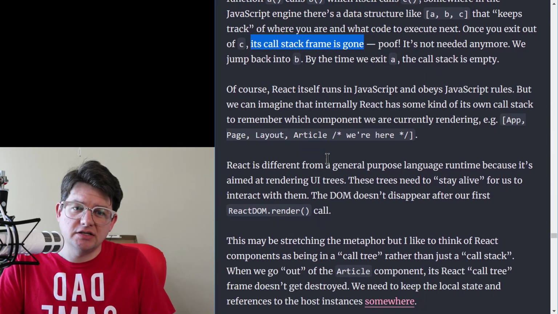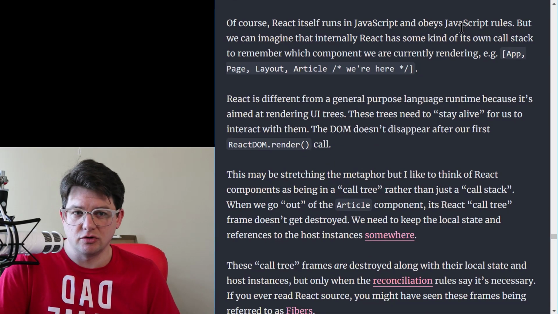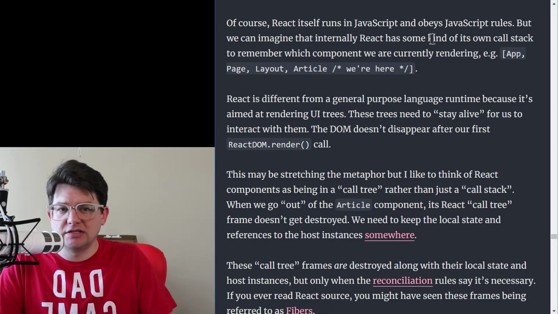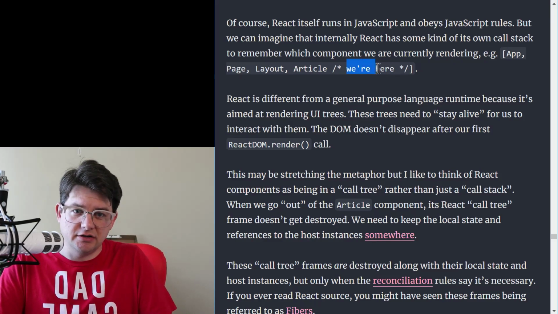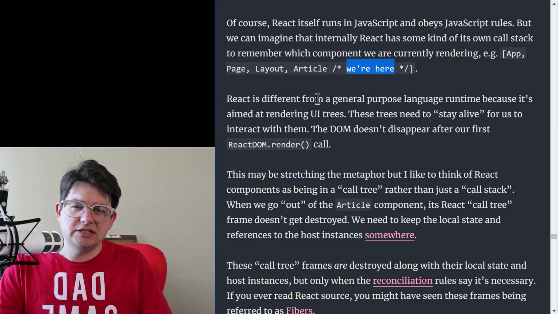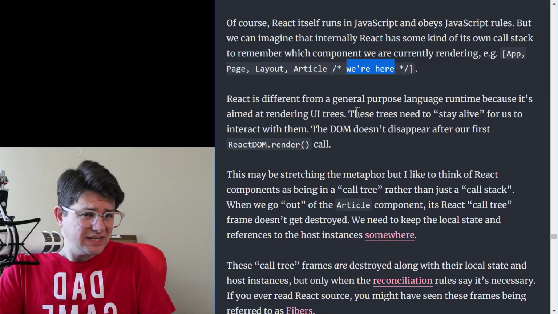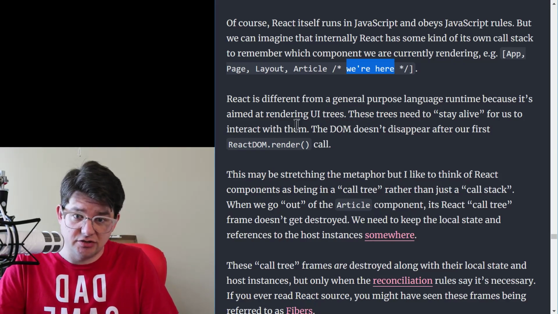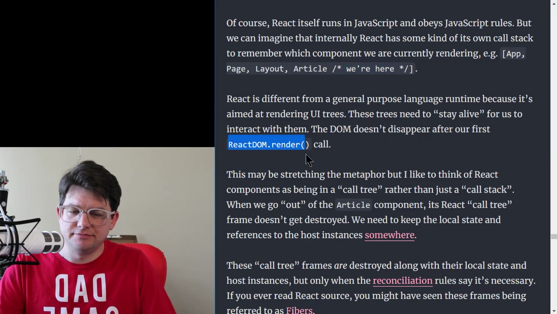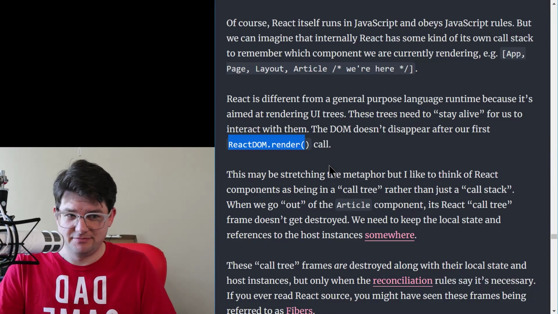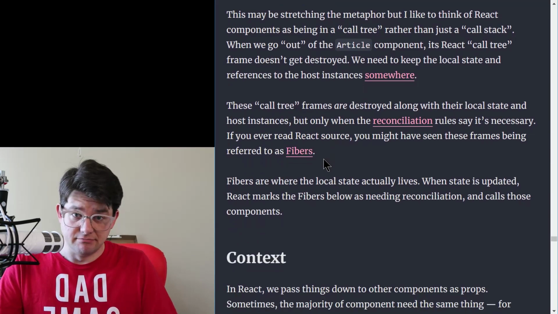Of course, React itself runs in JavaScript and obeys JavaScript rules, but we can imagine that internally React has some kind of its own call stack to remember which component we are currently rendering. For example, app, page, layout, article, we're here. React is different from a general purpose language runtime because it's aimed at rendering UI trees. These trees need to stay alive for us to interact with them. The DOM doesn't disappear after our first React DOM render call. That would be silly.